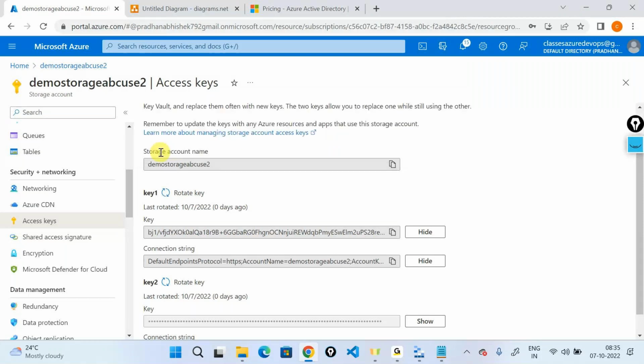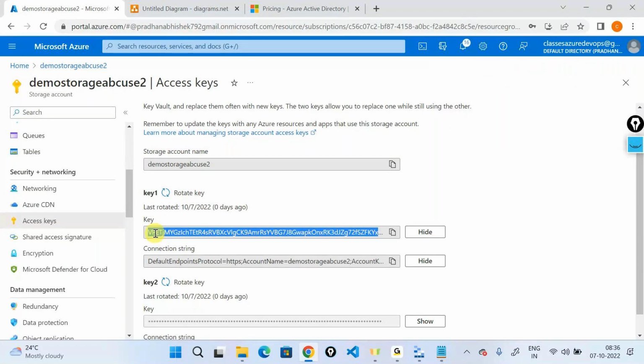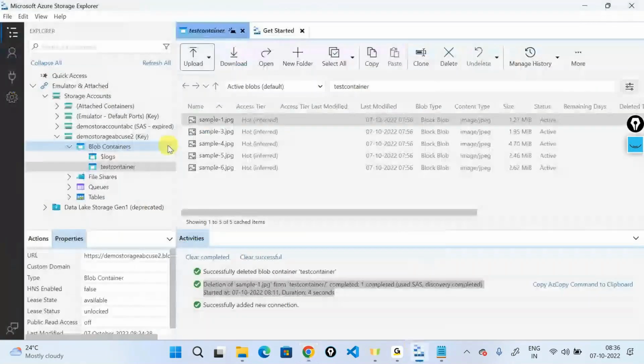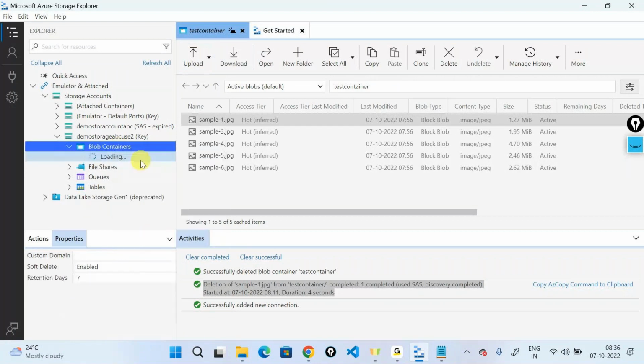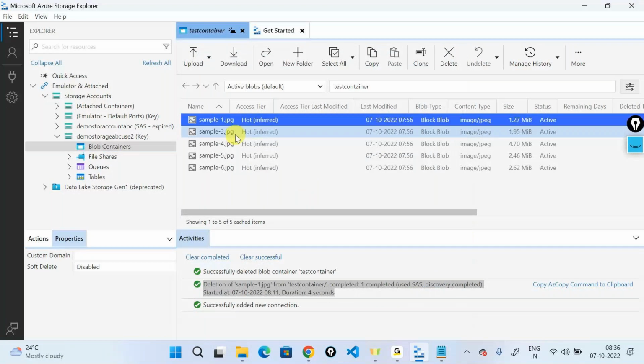I'll say yes. What this does is Microsoft gives me an altogether new set of keys. And what happens to me as a developer, or anyone using the older key, is that when I refresh, this is the error I get. The old key immediately becomes invalid. Meaning, as a developer right now, though I have the access key, I cannot go ahead and, let's say, delete this.